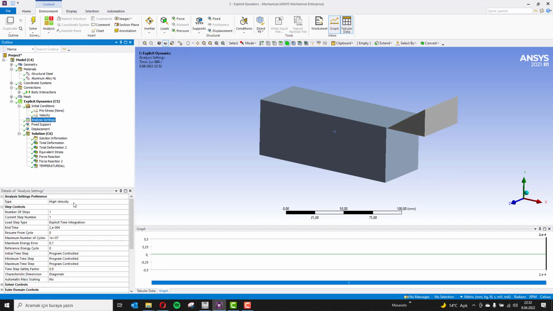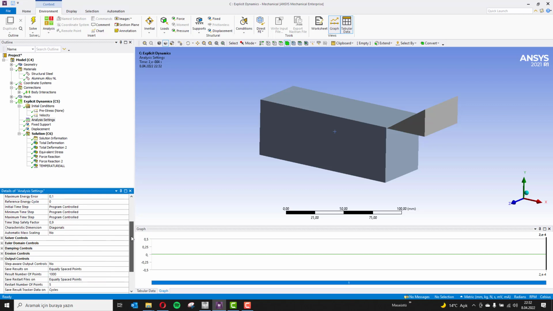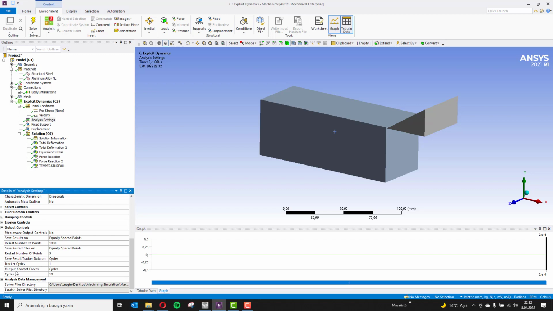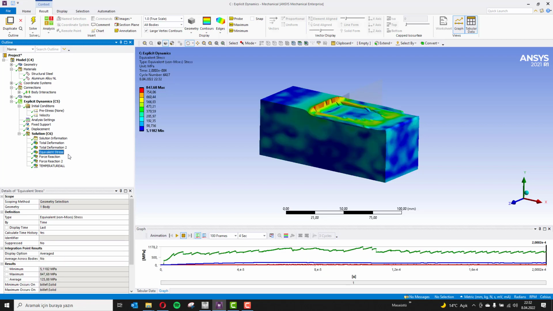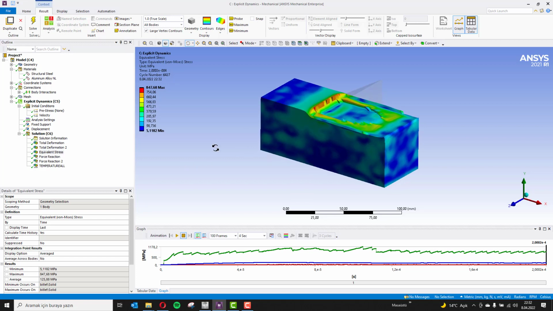Analysis type is high velocity, explicit dynamics analysis, and time is crucial. And to see force reaction we should turn on output contact forces. In this study I wanted to see deformation, stress, force reaction and temperature generated on the billet part.